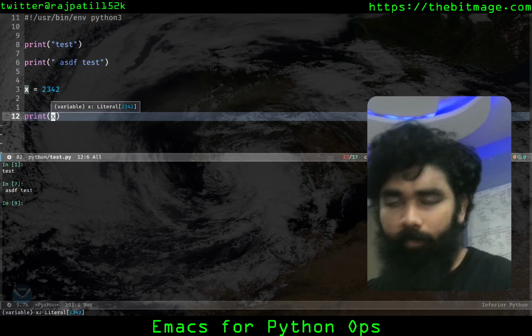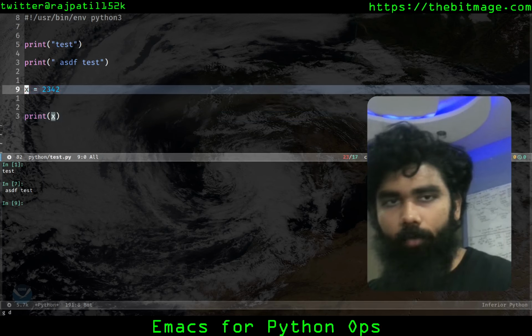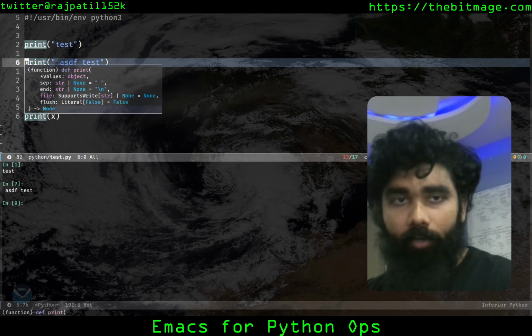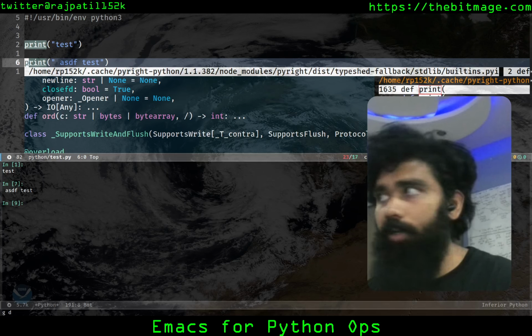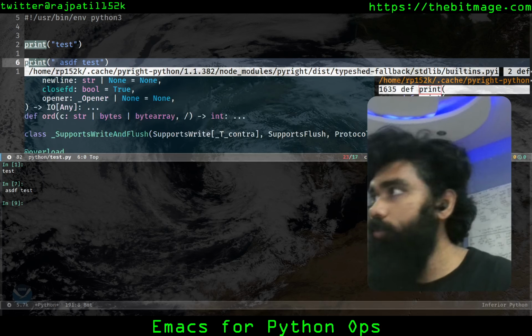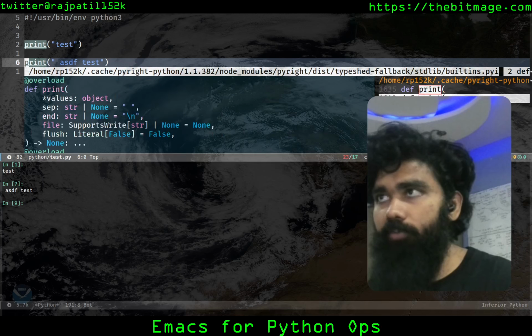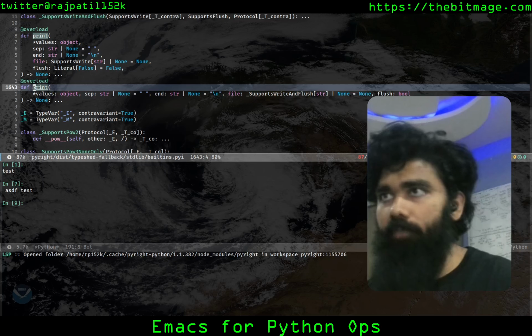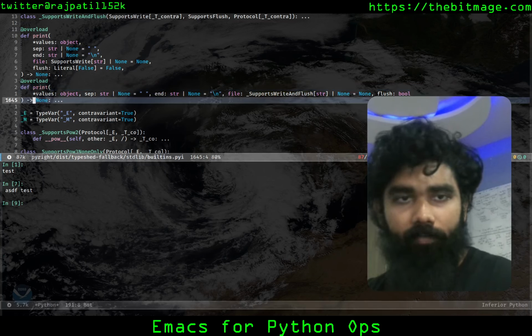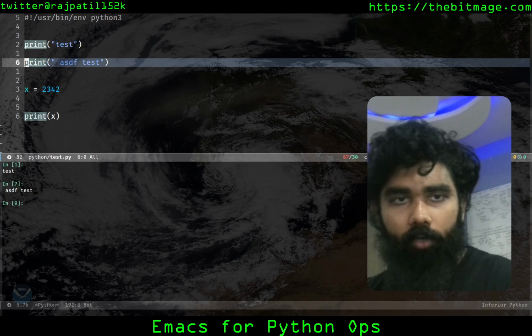I can press space GD and hop to where it actually is. I can go to the definition of print by pressing space GD. It's showing me what I should actually look at. There's multiple definitions of print, so I can select one and hop out there. I can import that project for now, so I can look at stuff. I'm going to hop out for now.